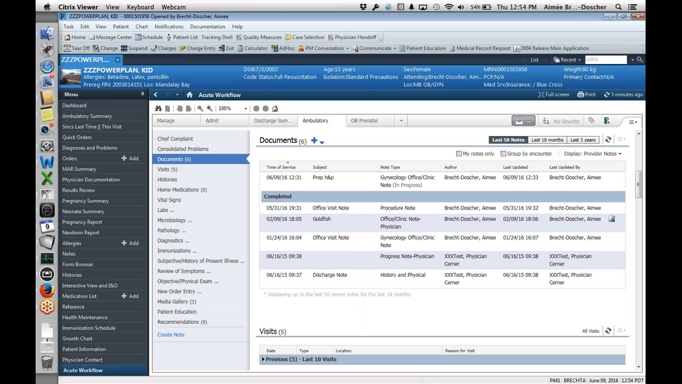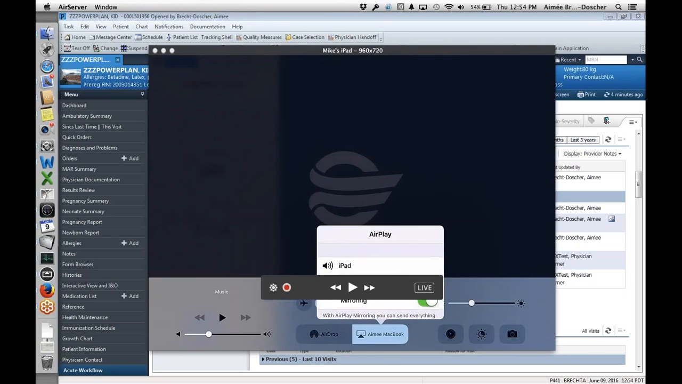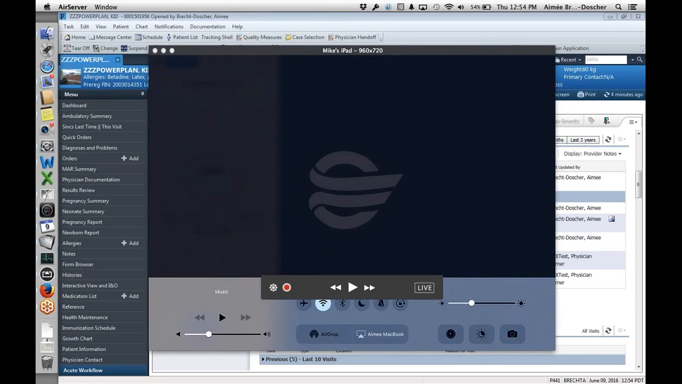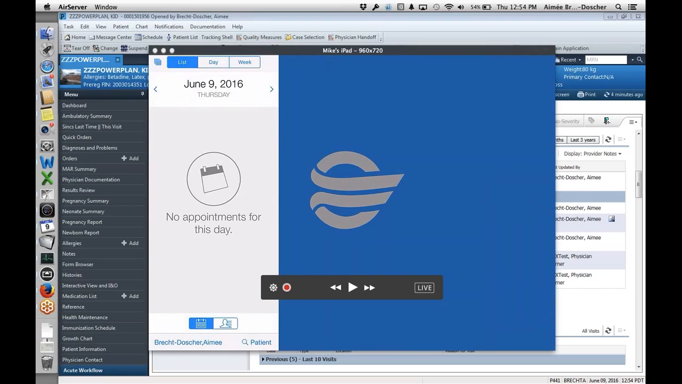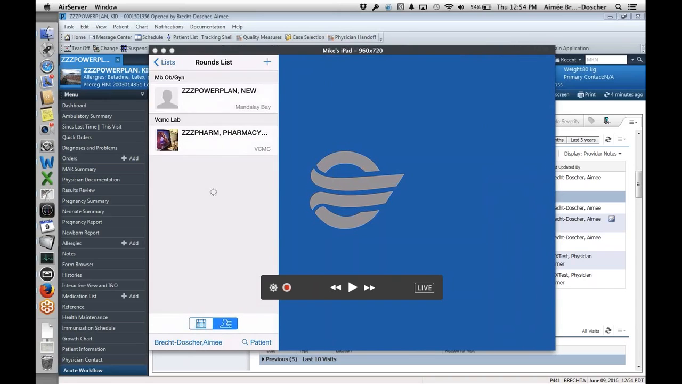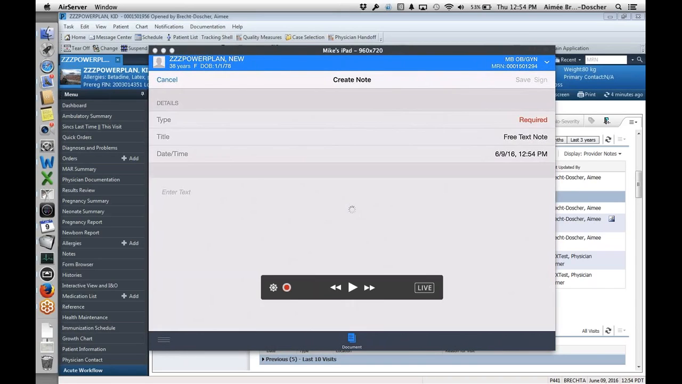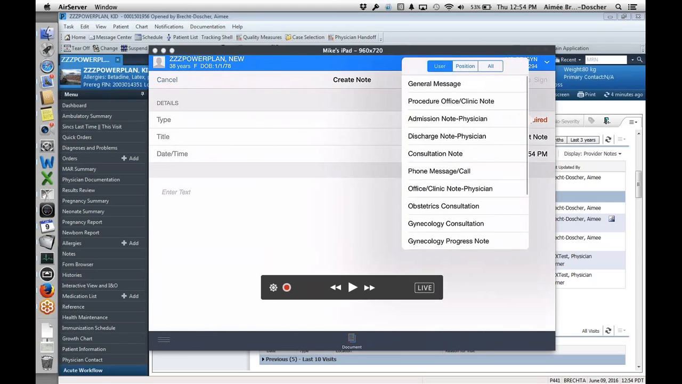I'm going to log in here. Let me get the mirroring back on here so you can see. Okay, so here we are in Instanote. From here, if you want to launch, you can launch a patient, and then you just launch directly into Create Note, and all you need to do is put the note type on it.